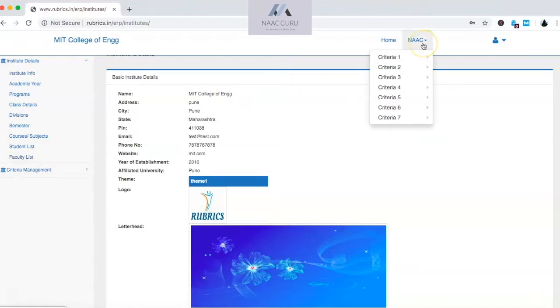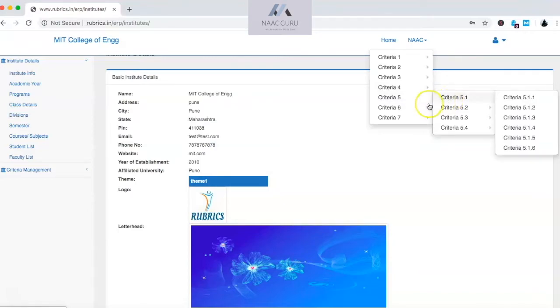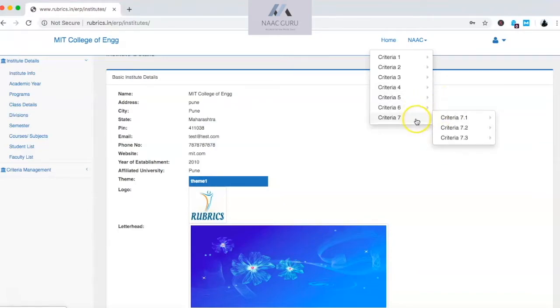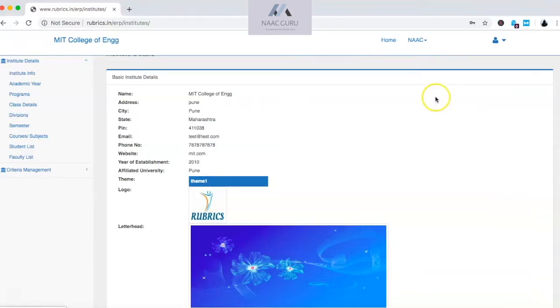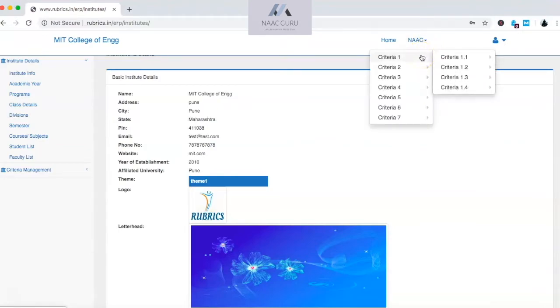Then here you can see the NAAC 7 criteria. All criteria and their points as well as subpoints are given over here: criteria 1, criteria 2, criteria 3, criteria 4, criteria 5, criteria 6 and criteria 7. Every point has been covered in this software. We will take the example of just 2 points. First one, criteria 1, out of that, criteria 1.1.1.